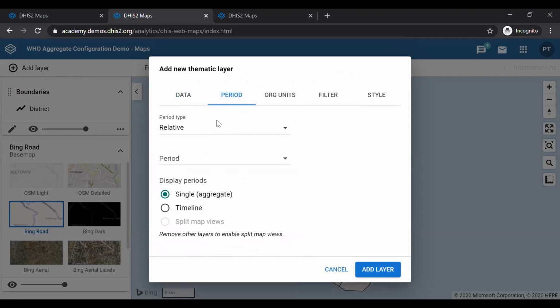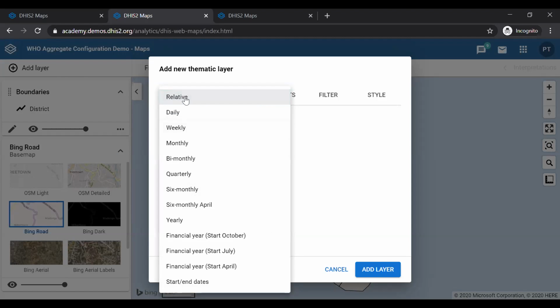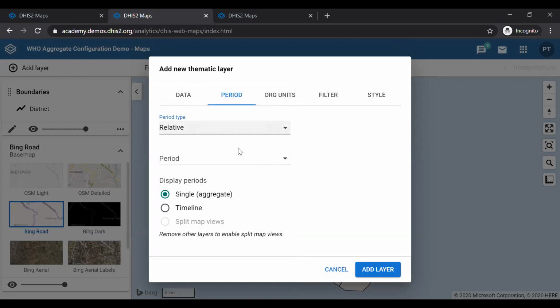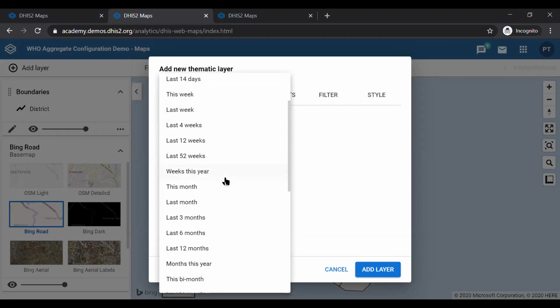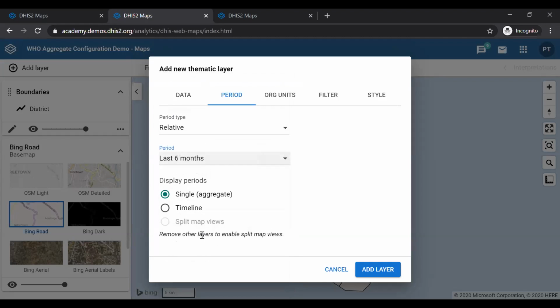So in period, I have to select. So yes, because I wanted to select the last 6 months, I will just keep the period as relative, and the period is last 6 months. Is that one? This one, last 6 months, right? And then what I will do is I will just keep it as single, right? I'm not actually going to change this. I will explain more about this in the next few sections, but for now I will just keep it at single.